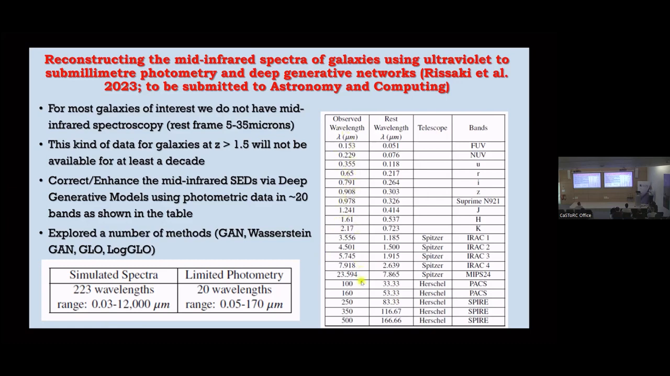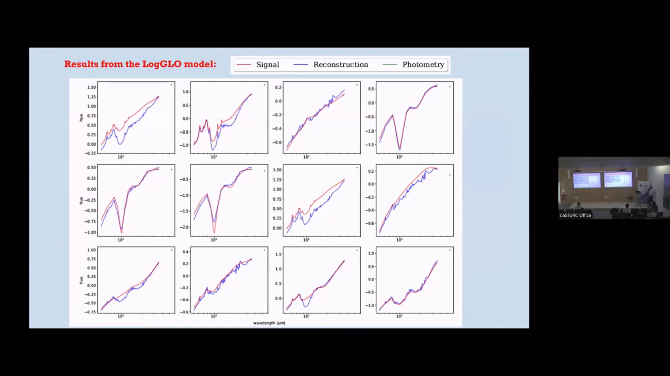We use data from Herschel. We use simulations of galaxies from our models for the emission of galaxies, and we try to see if we can train the system from the 20 bands or so we have in HELP, from 0.05 micrometers to 170 micrometers, to go from these 20 photometry points to the mid-infrared spectrum. And the result, actually, we were happy either way. If it's possible to do this, then in principle you don't need a very expensive telescope to get it.